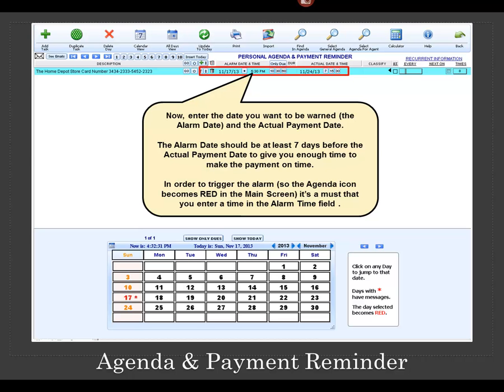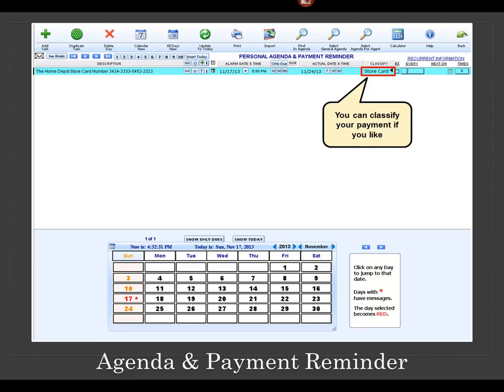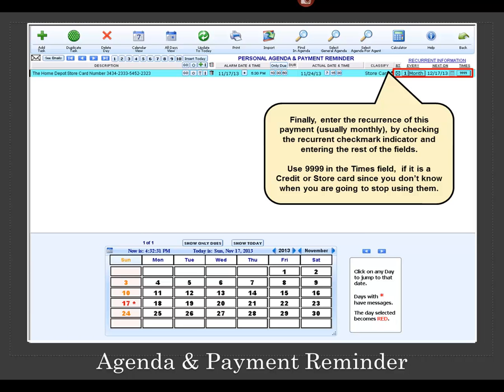In order to trigger the alarm so the agenda icon becomes red in the main screen, it's a must that you enter a time in the alarm time field. You can classify your payment if you like. Finally, enter the recurrence of this payment, usually monthly, by checking the recurrent checkmark indicator and enter the rest of the fields. Use 9999 in the times field if it is a credit or store card, since you don't know when you're going to stop using them.